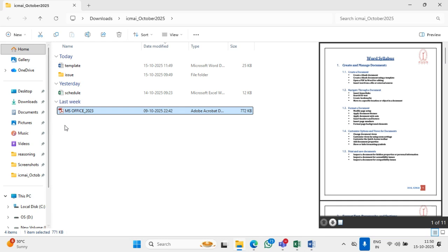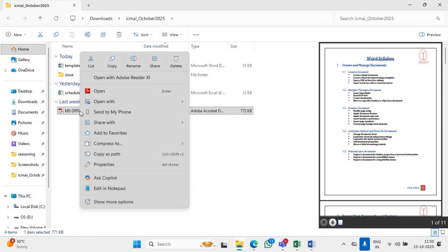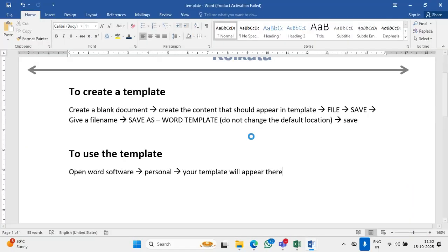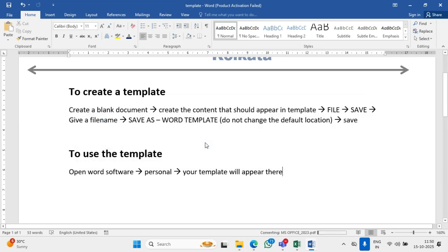So in order to open this PDF file in Word, in edit mode, you can right click on the PDF file. Just see, it is the browser file explorer. You can simply right click on the PDF file, click on open with and click on Word, your Word software, whatever you have on your system. It will ask you for confirmation, whether you want it to convert into an editable Word document or not. So I click on OK.